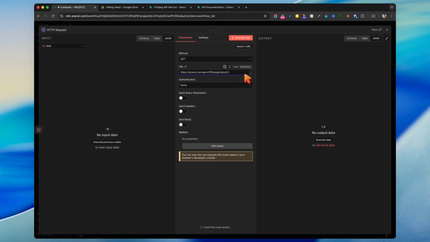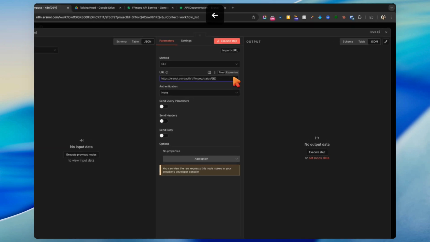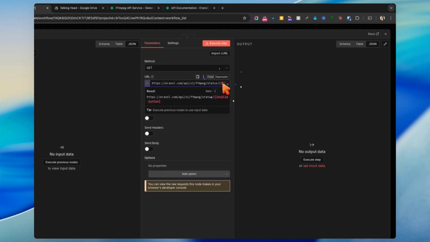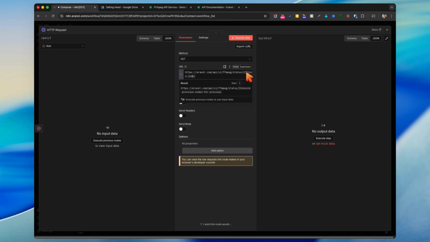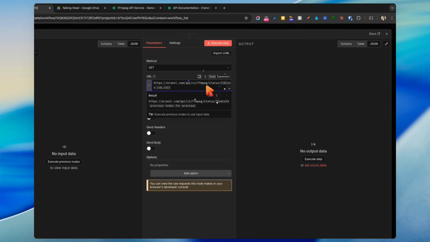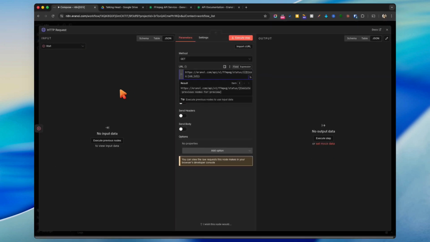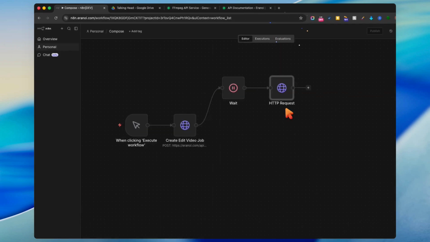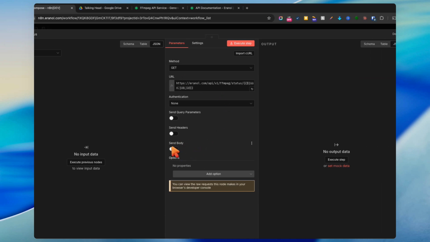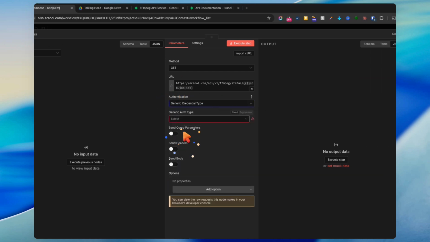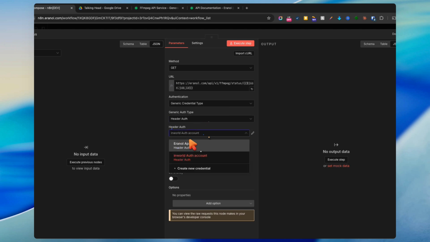what we are going to do is add the JSON dot job ID. So that is going to be the job ID from the previous node. I can also share later how we can drag and drop it from there. And then let's rename it check status. Perfect. The authentication will remain the same, so I'll just select it.